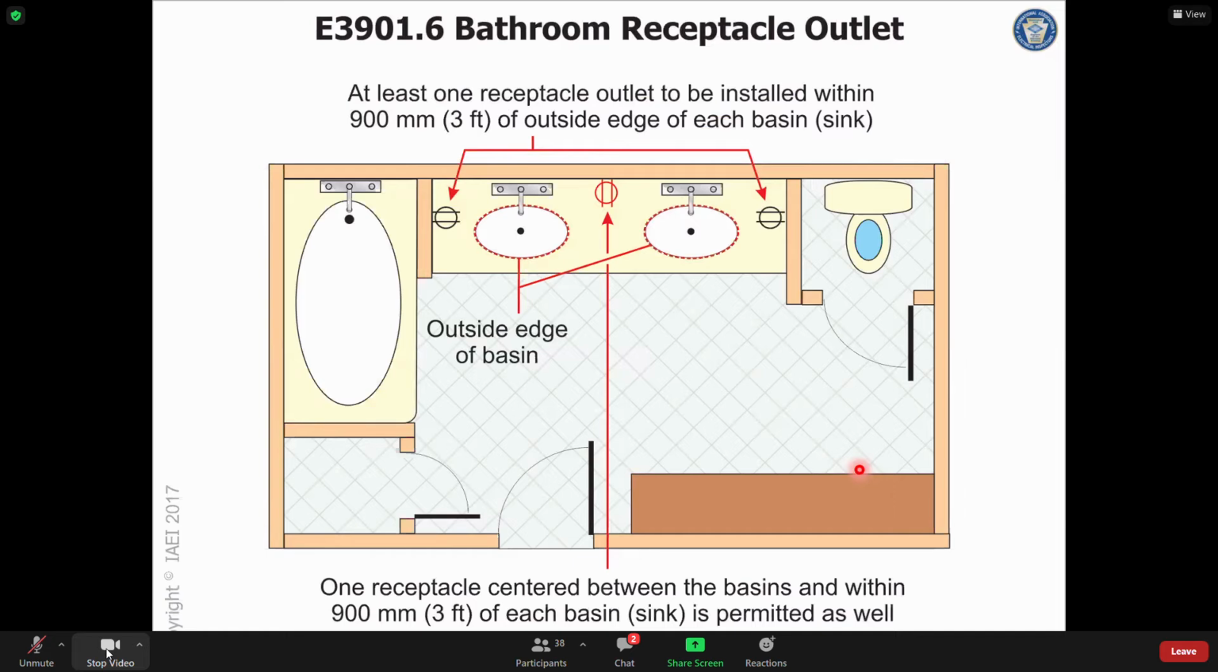Okay, let's talk about bathroom receptacles. We got to have a receptacle within 36 inches of the outside of each basin. I've got two basins right here in this illustration, so I could put a receptacle right here and right here, and as long as those were within 36 inches, I'm good to go. I could also put a receptacle right here, and if that receptacle was within 36 inches of both those basins, without these two even being here, that would be code compliant.